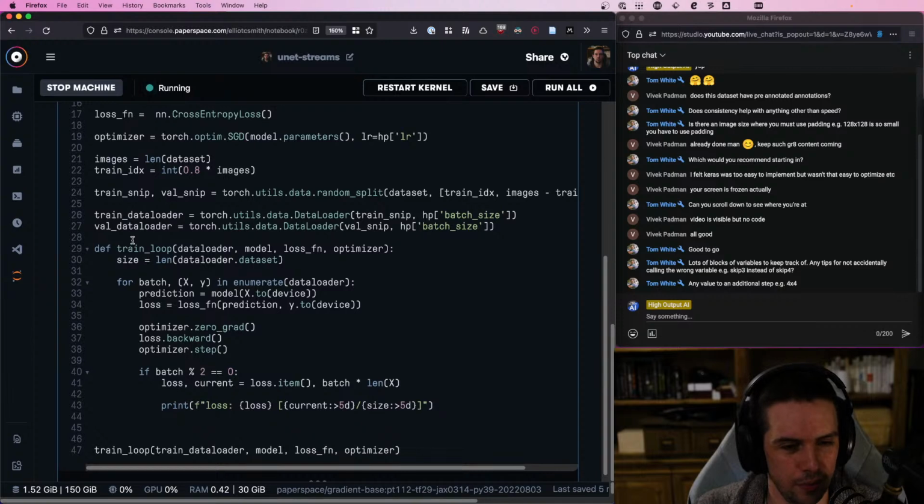So in our train loop, it takes one of the 2 data loaders. In this case, it'll always be the train one. Takes our model, the loss function, and the optimizer, and it runs through in batches. And it grabs the input images and the input labels, runs the images through the model. We shift the images to the device, in this case the GPU, and get our predictions.